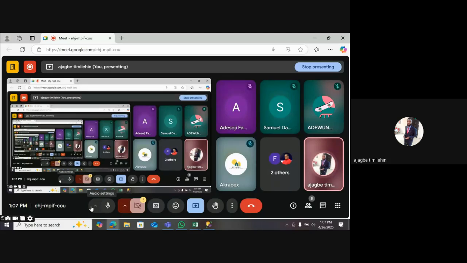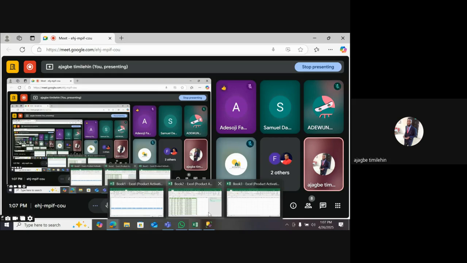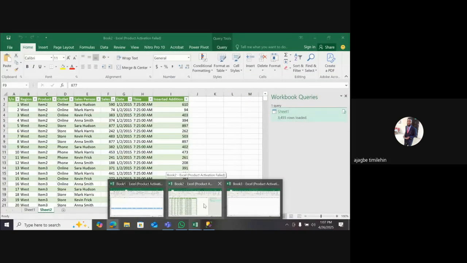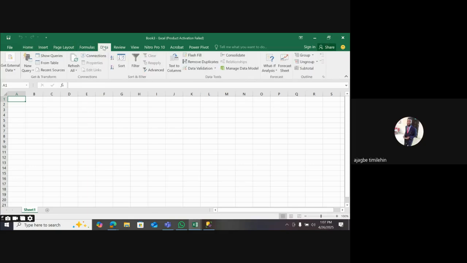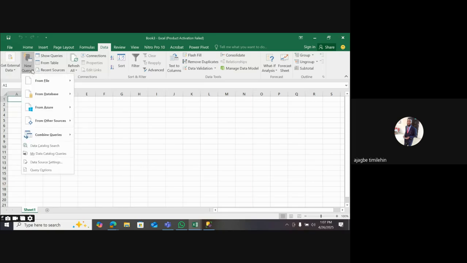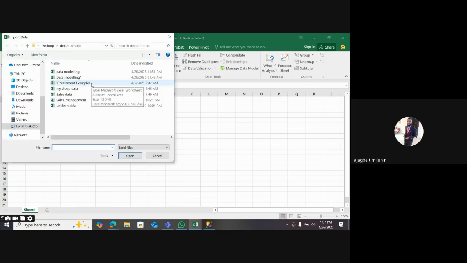Import that unclean data, and let's quickly walk through it together. Is that okay? Can you hear me? Yes, sir, I can hear you. Okay. So now let me do that. I want to import the unclean data. I click on data, then go to new query from file. Are you working on that already?